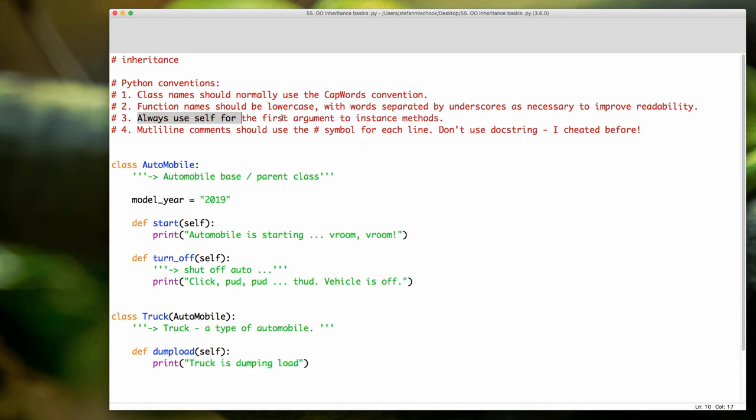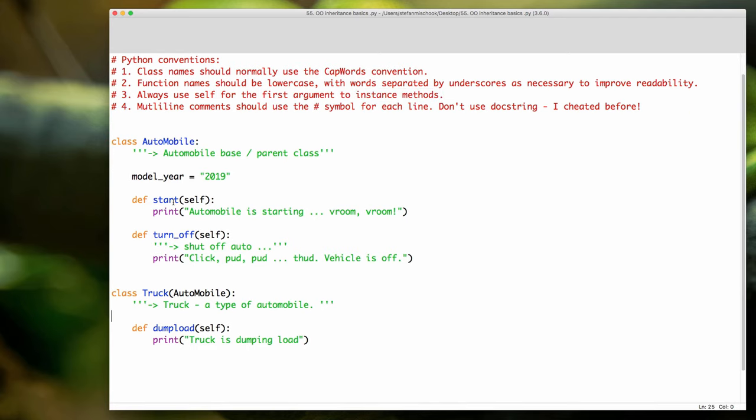Number three, always use self for the first argument in instance methods. All right, what the heck is an instance method? Let's just look at a method, which is a function inside of a class. I won't say that again; we should know that by now. And you notice I've added the argument self. We've talked about this before. You always have to add self. Now, if I had multiple arguments, I could have other arguments here. It could be name, whatever. If I had more arguments than just self, you'd always put self first. That's the whole point of it. Just make sure you always have self first. That's a self-referencing variable that we have to have in our methods.